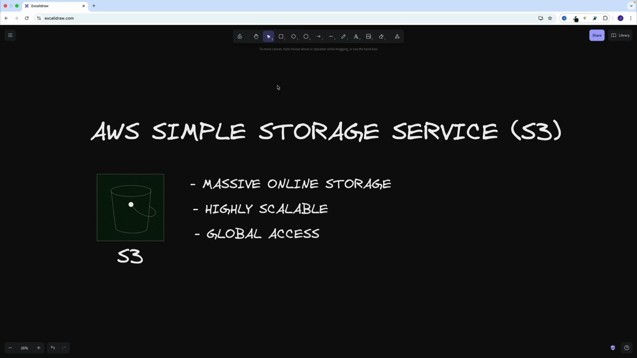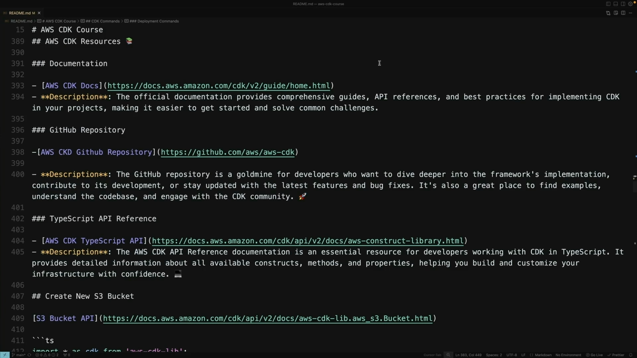And you can create multiple buckets to organize your data in different ways. For example, you might have one bucket for website files, another one for user uploads, a third one for backup data, and hopefully you see where I'm going with this. Buckets are the foundation of S3 storage, and they are what we will be creating in our first CDK stack. All right, and once we have the general idea of what S3 is, essentially what we will be creating, let's get back to code and start setting up our first bucket.